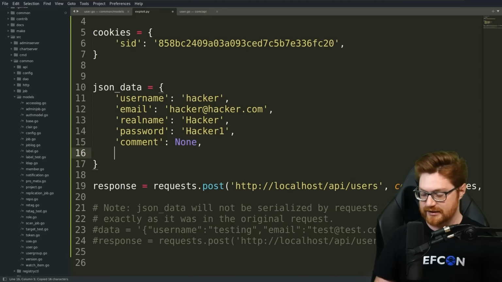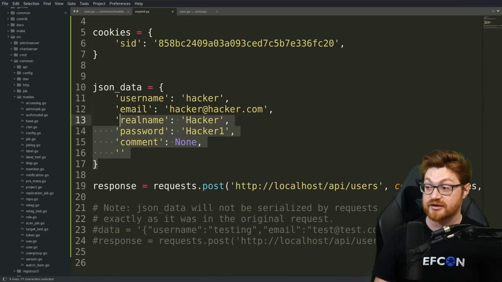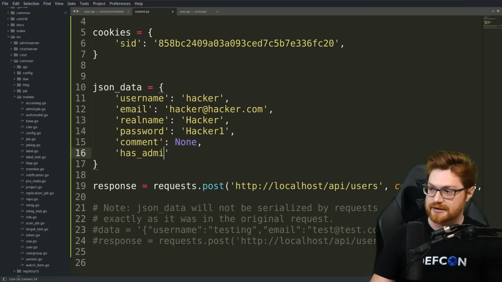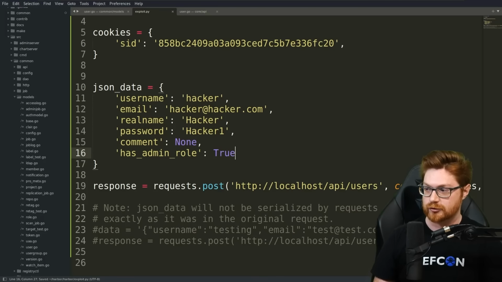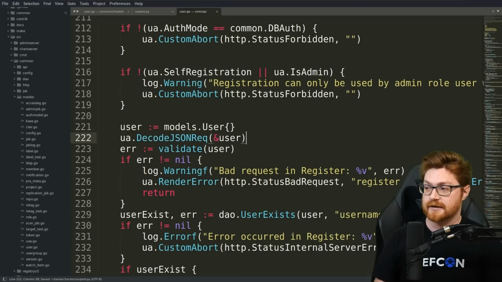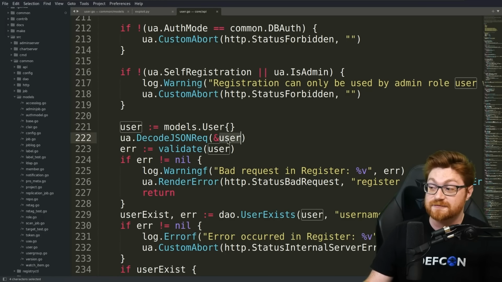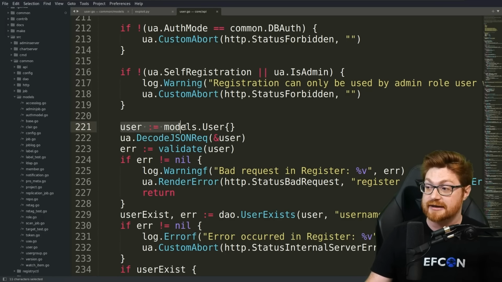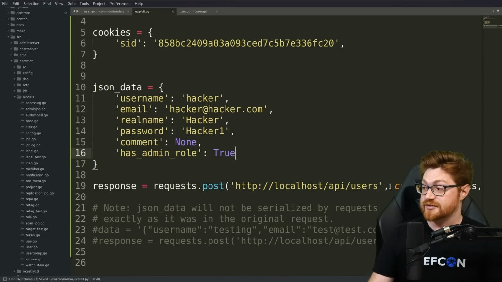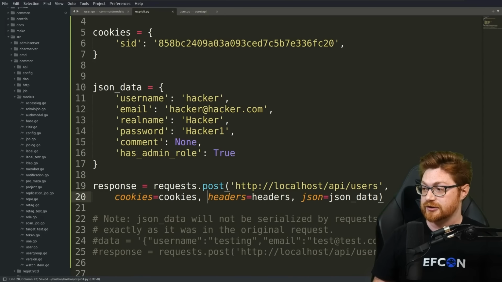But remember, we need to add in that secret special sauce, where, with nothing stopping us, we just include the JSON property has_admin_role, separated by underscores, and we'll mark that as true. Again, it's just a Boolean value. And from the core API, we know this decode JSON request is just going to fill in all the values and populate it into that user struct. So this is the simplest thing. Let me go ahead and include the cookies. We don't need the headers anymore. We'll represent the JSON data being passed in.